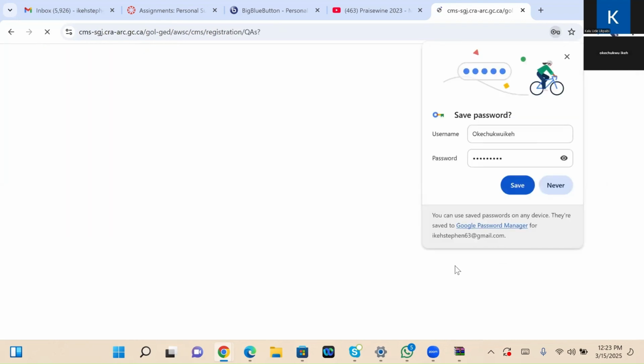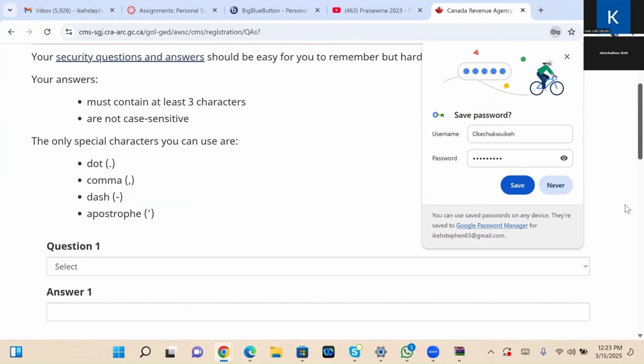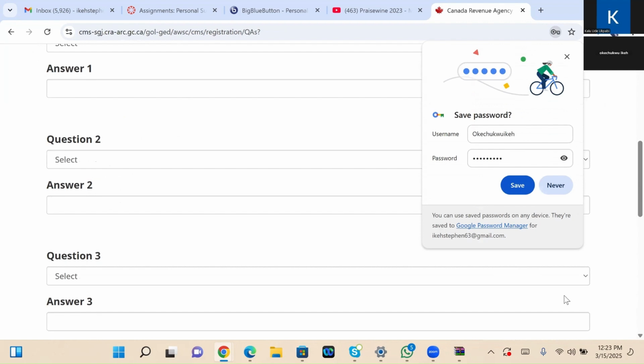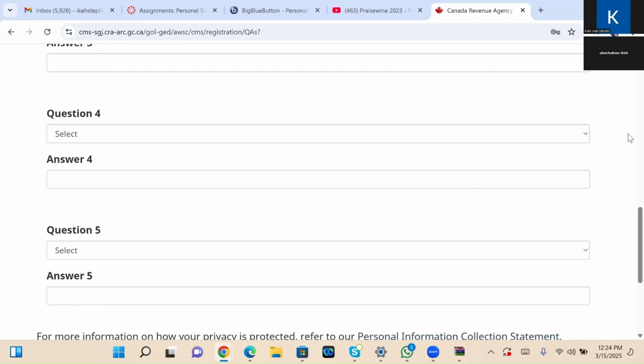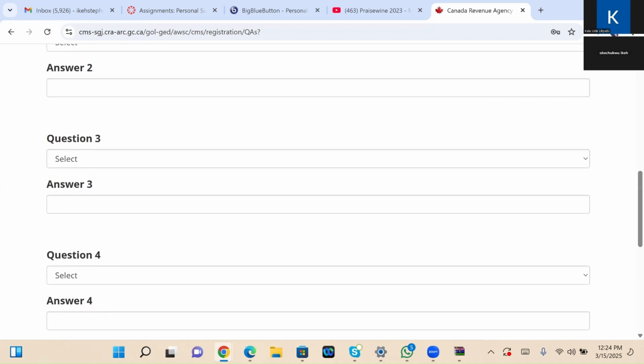When you click next, it wants you to save the password. If your system allows, you can save the password so you don't forget it. The next step is that it will require you to do security questions. It brings you to this point and asks you for 5 security questions and answers. So those are the security answers to provide.